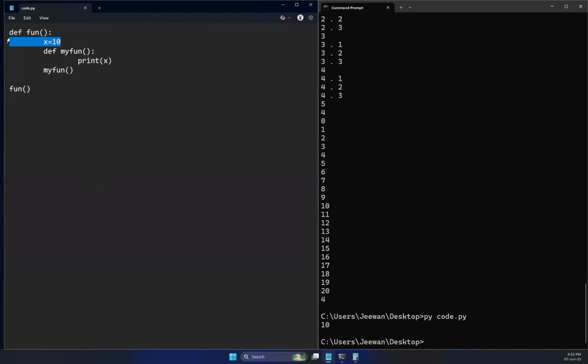Now let me show you. If I declare y equals 10, this is a global variable. If I try to print the y variable, that is possible, because I am printing the global variable y.